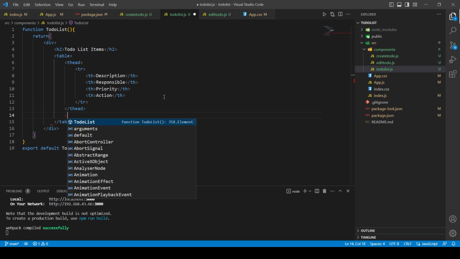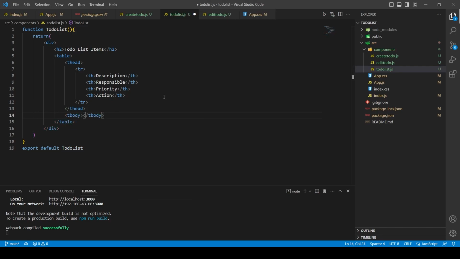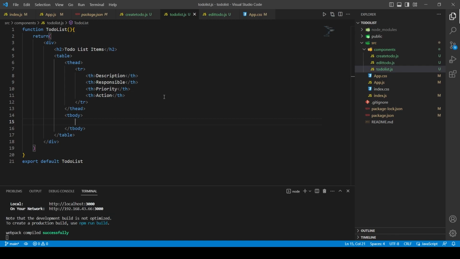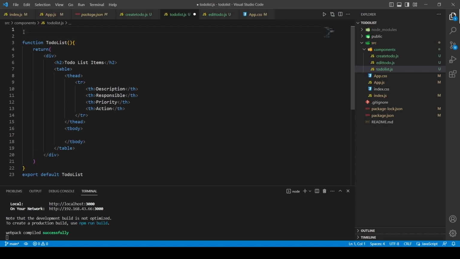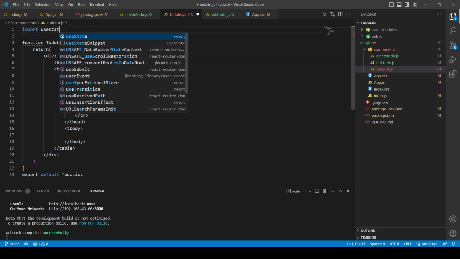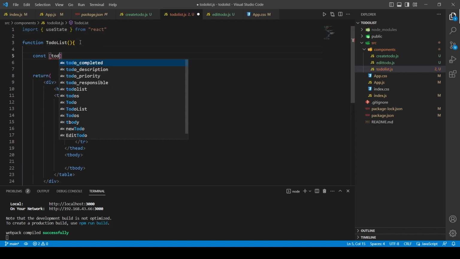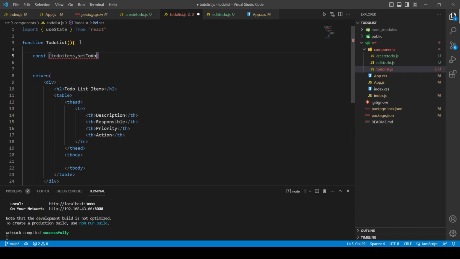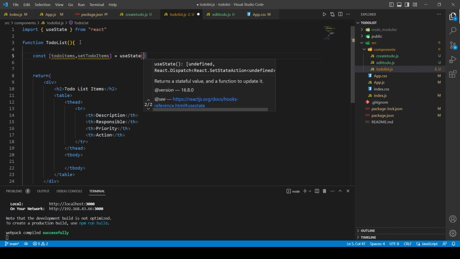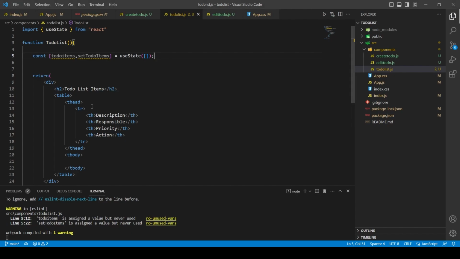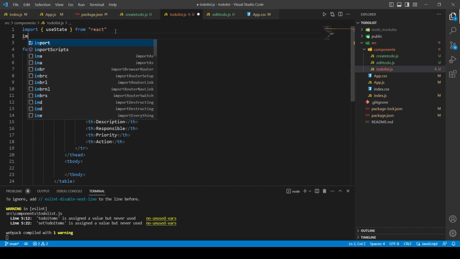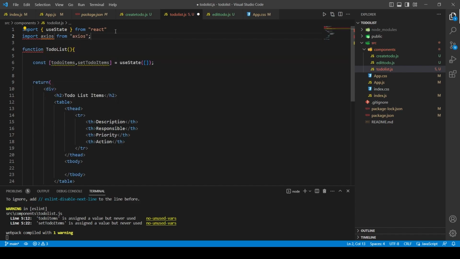Let's go to table body, tbody, and in here we will display our component one by one. So for that we need to create our component. First of all, let's import useState from React, and in here const todoItems, setTodoItems will be equal to useState, and the initial state will be an empty array. After that, we also want to import Axios. So import axios from axios.